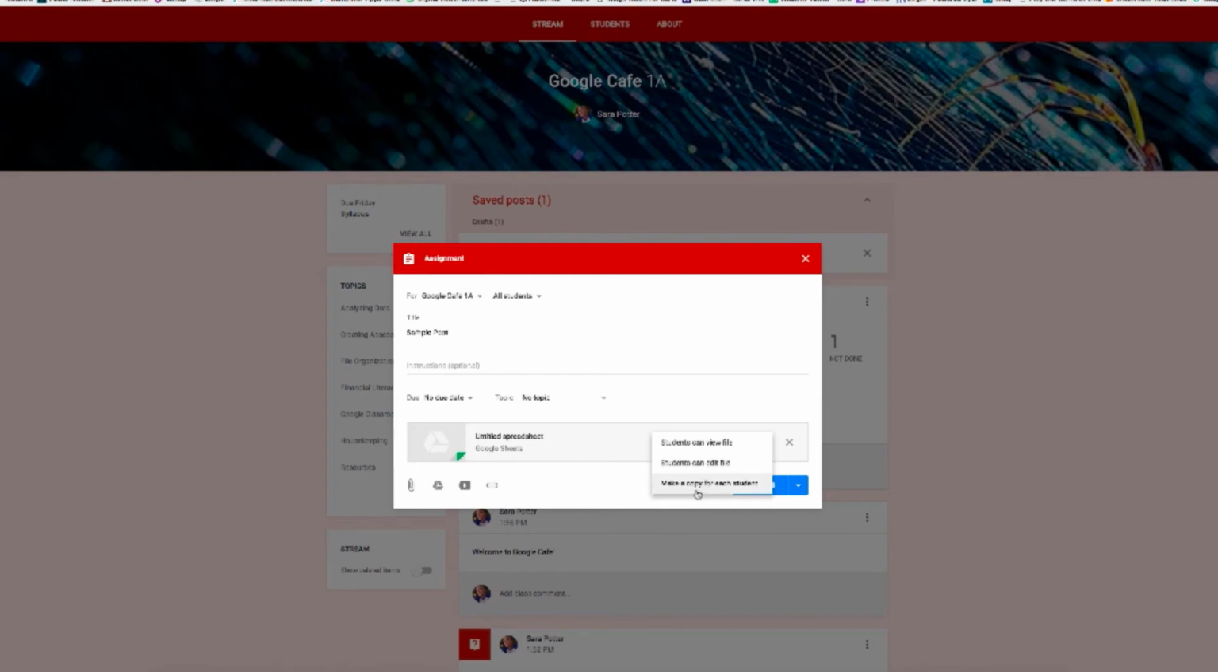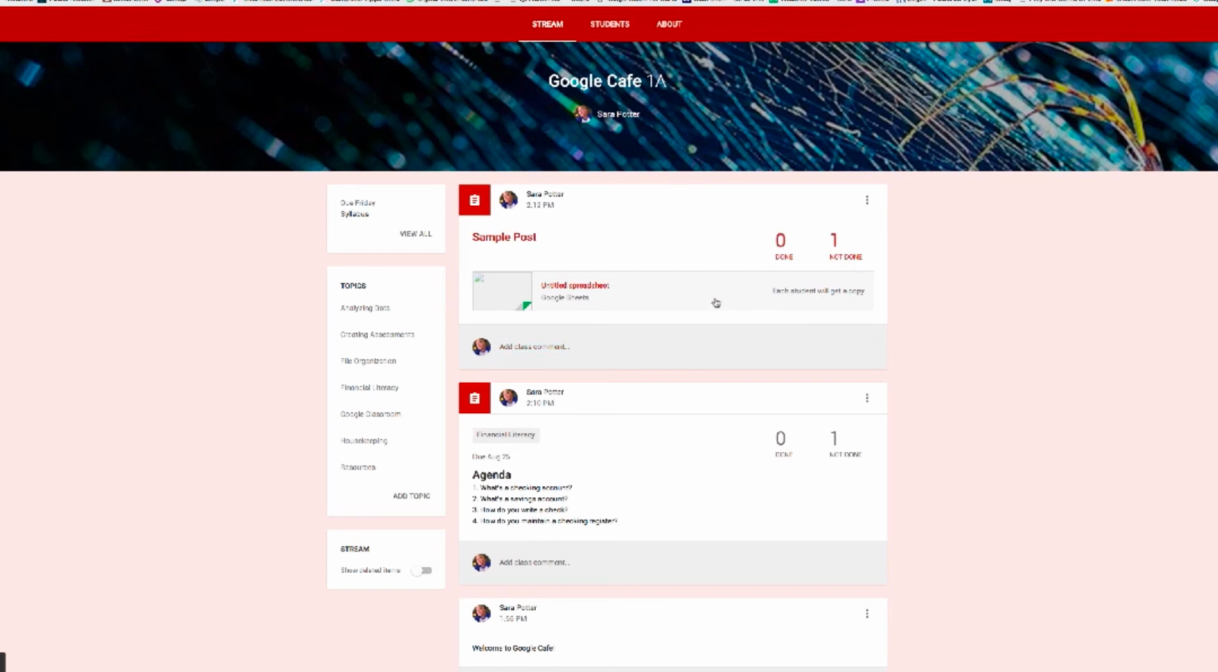I never choose that one because I don't want them to mess up my version of the file. So I always make a copy for each student. So it's just going to duplicate what I have and make a copy in their file. So I always make a copy for each student and then assign that. And once the students go in, you'll see each student will get a copy. They will click on it and it will open up in their computer.